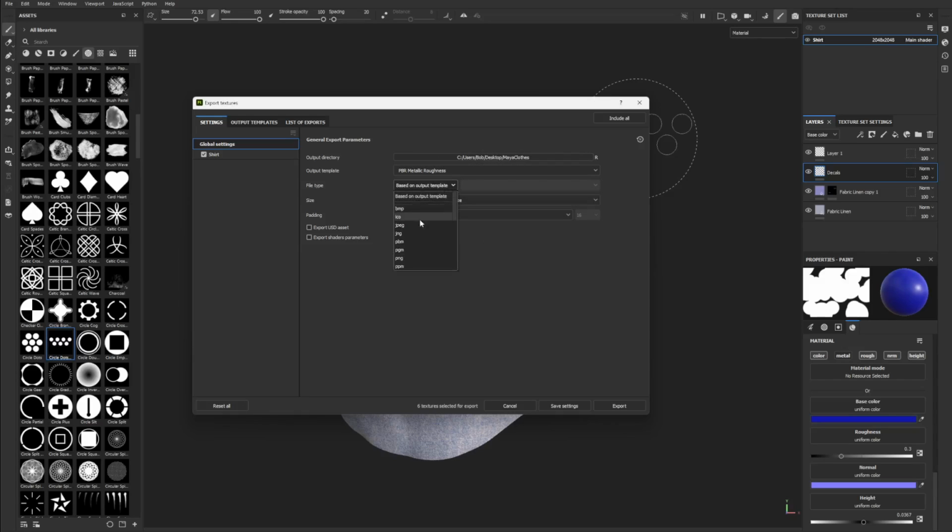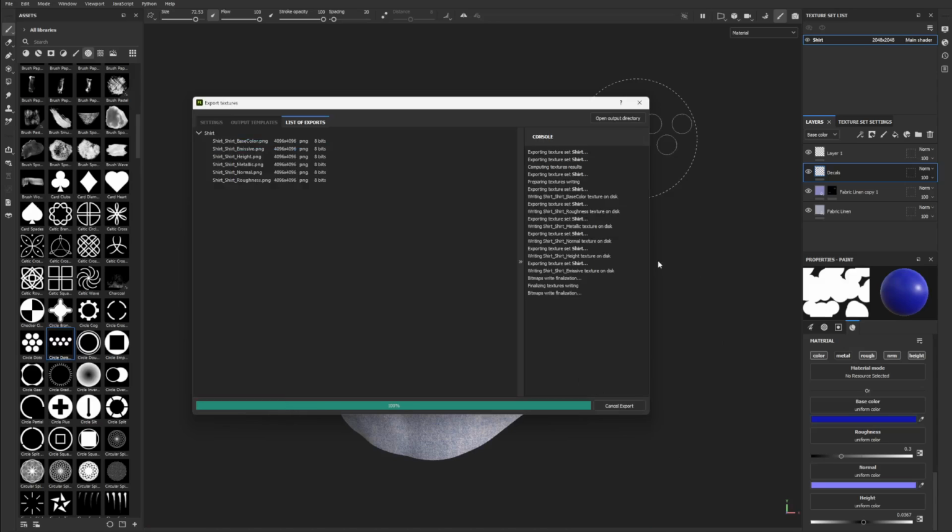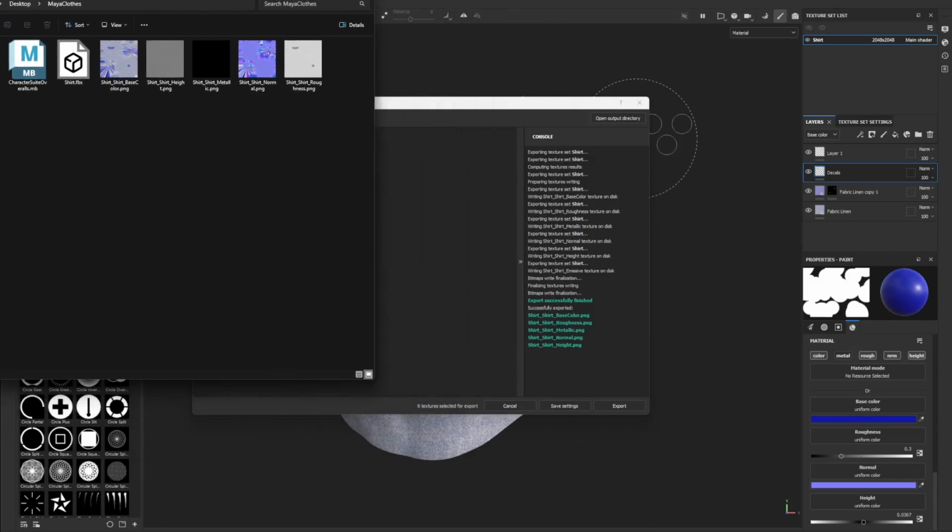File type, we just want PNGs. Size, let's do 4K. You can go 8K, but we don't need that right now. And file padding, we don't care about. It's all good, right? We've got shirt selected. Save settings. Okay, I'm just going to export this. Bam. And once it's exported, it'll say open up directory. Go ahead. And that's what you get.